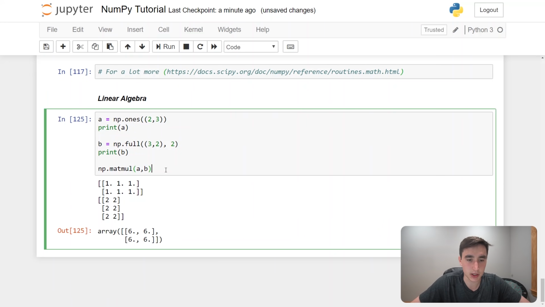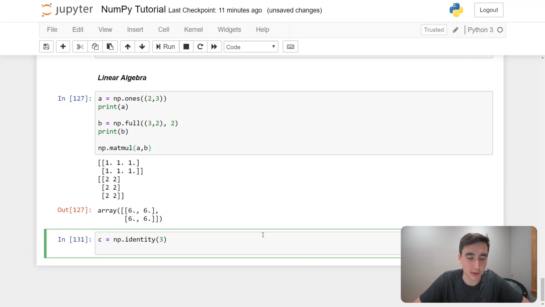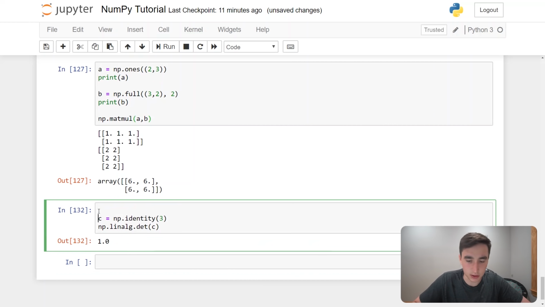Yeah, that's matrix multiplication. You might also want to do some other stuff with matrices. So let's imagine I wanted to find the determinant of a matrix. As a sanity check, we could make C equal the identity matrix. If you are familiar with linear algebra, you know that the identity matrix has a determinant of 1. So if I do linear algebra dot determinant of C, we should get 1.0, as we do. So that finds the determinant.